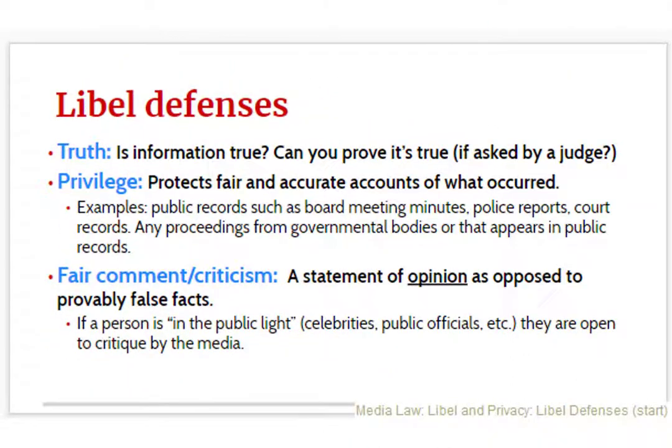There's four defenses in a libel case. The first and the most powerful is what the person is being accused of. Is it true? The judge will usually ask the defendant and the plaintiff that, and they'll ask for proof. The second would be privilege, meaning that it's public record, for example. It's a fair and accurate account of what actually occurred. Public records would be things like police reports, court records, meeting minutes, things like that.